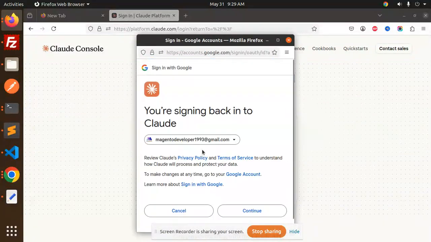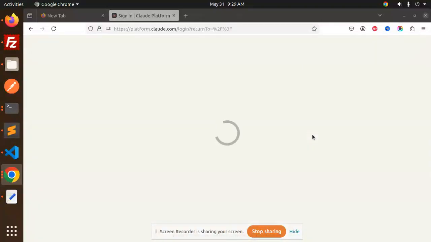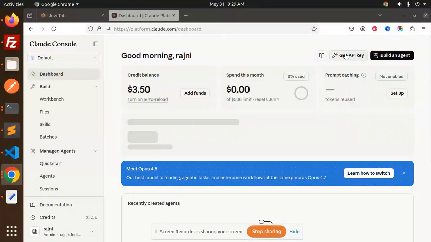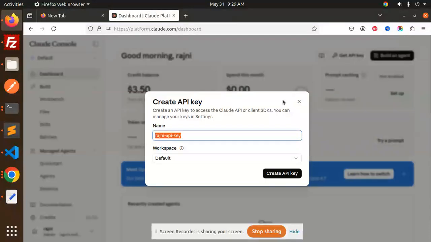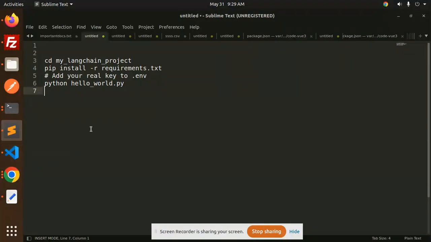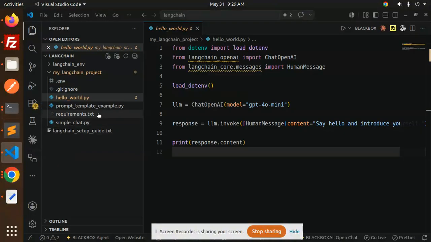I hope I have the keys. Okay, now I'm going to create a key right now. Create API key. This is the API key that I'm going to use, and I'm just going to paste it over there. Later I'm going to delete it.